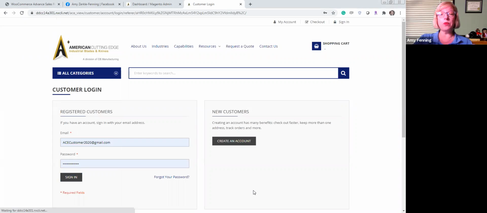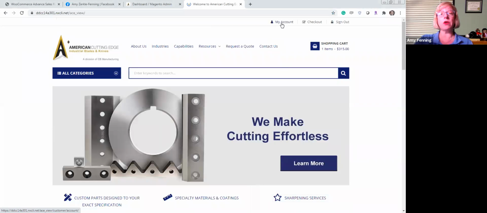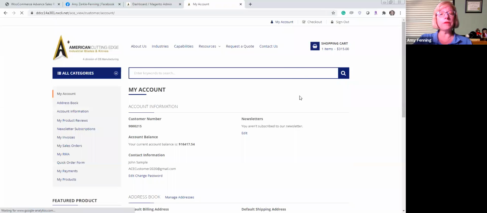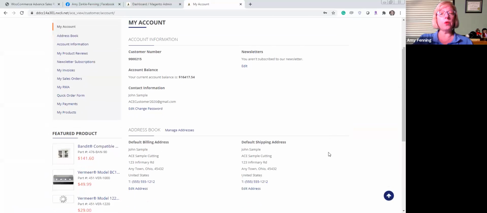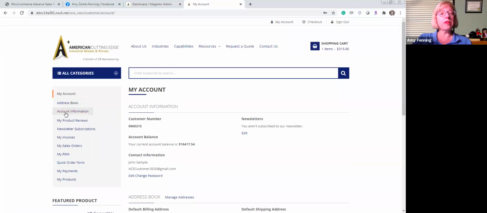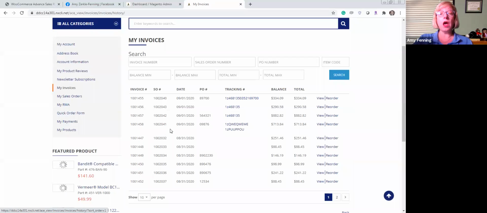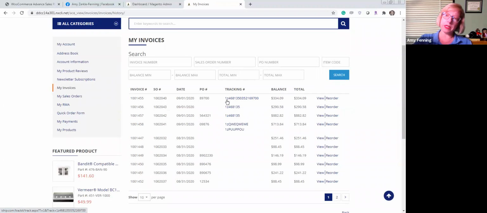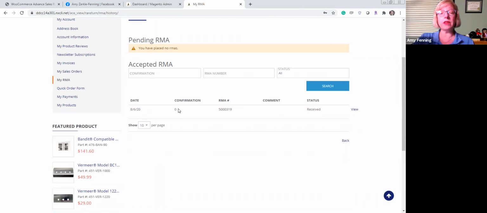And you'll be really excited about doing that too, because you can see here under my account that there's a lot more information available. You have current account balances, contact information. Not only that, but you have access to your invoices and you have tracking information. So when you place an order, you'll actually receive notification with tracking information. You can actually reorder directly from an invoice. And you also have access to any returns, in the unusual and unlikely event you have to return something. You have access to that information.